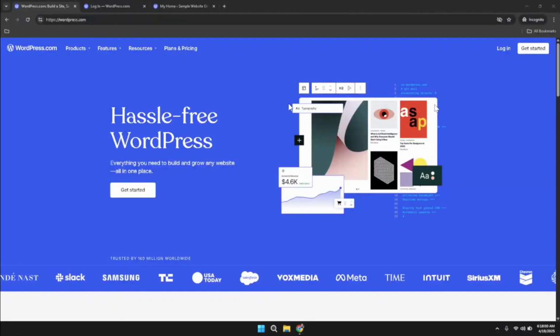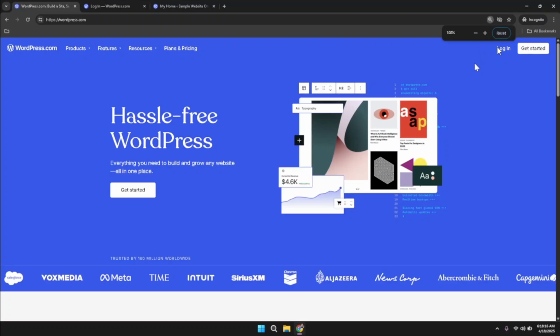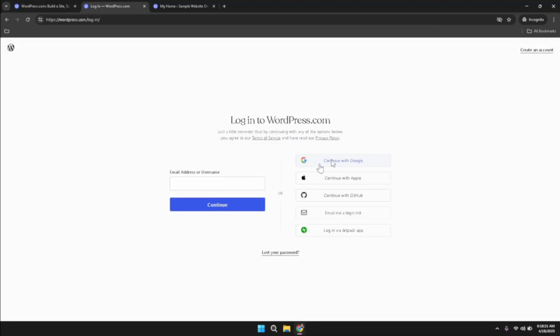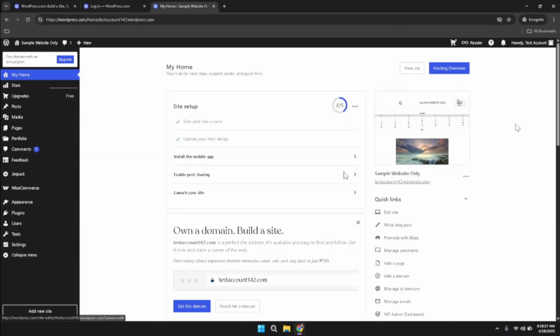On the home page, locate the login option in the top right corner and click it. Next, select Continue with Google and choose the account linked to your WordPress site. This ensures you log in securely with the correct credentials.